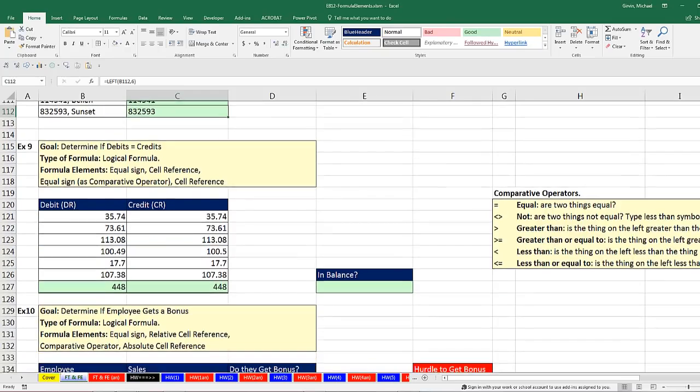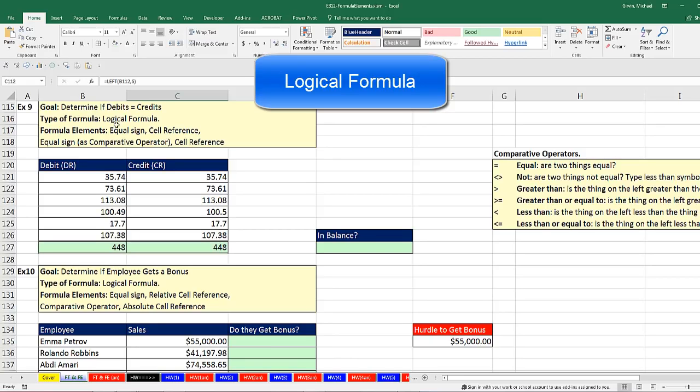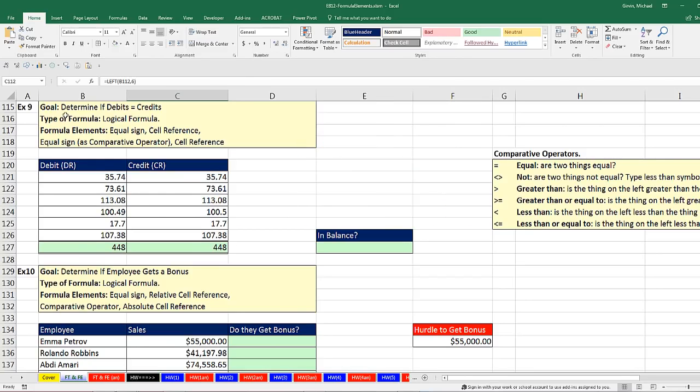Now we got to scroll down and look at example number 9. And we're going to see for the first time a logical formula. Now, logical formulas only deliver one of two things, either TRUE or FALSE. So our goal in this formula is to determine if debits equal credits. Now, in accounting, this is a big deal. We always have to verify if the debits are equal to the credits. It's one of two formulas in accounting that help us keep all of our records in balance.